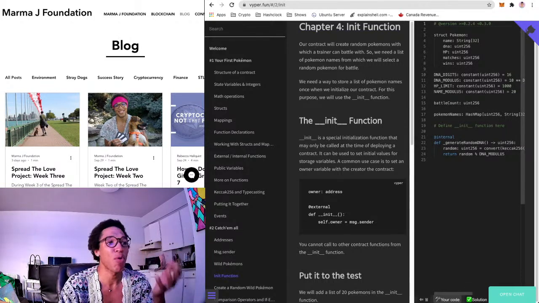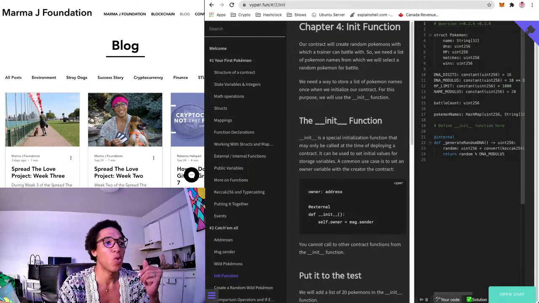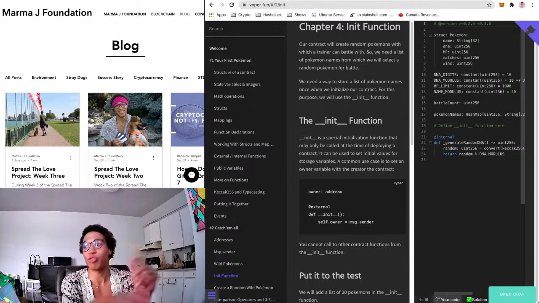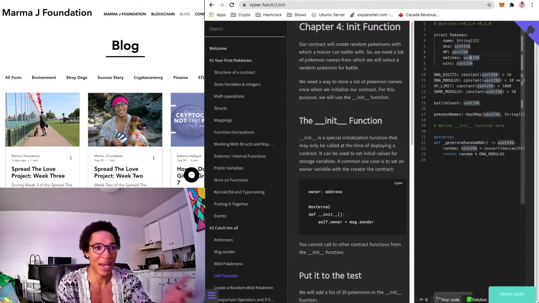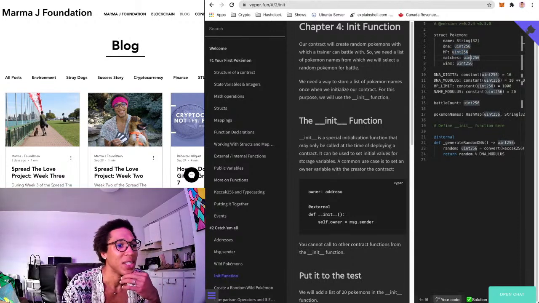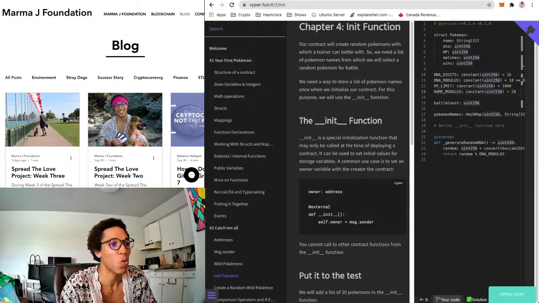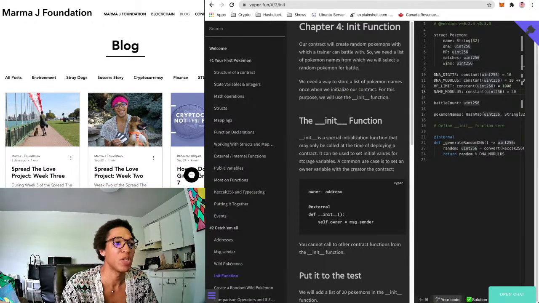So our contract will create random Pokemons with which a trainer can battle. So we need a list of Pokemon names from which we will select a random Pokemon for battle. So for example, you're going exploring the wilds, but how do you know which Pokemon you're battling? You have that struct to make sure you know the Pokemon's DNA, their HP, and all their data. You have to know that kind of stuff. Anyways, we need a way to store a list of Pokemon names when we initialize our contract. For this purpose, we will use the init function.